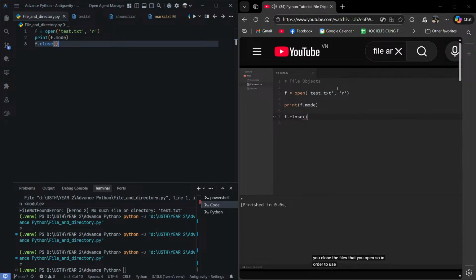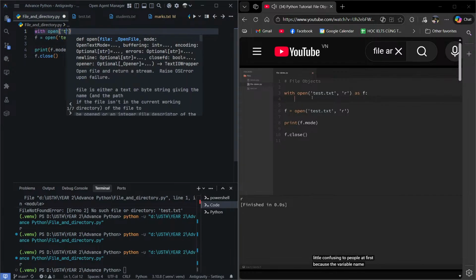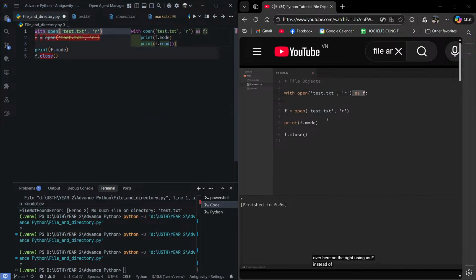In order to use a context manager, it's kind of similar, but we can do this using the with keyword. So we can say with, and I'm just going to copy all of this: with open test.txt in read mode, and then at the end I'm going to say as f, and put in a colon to open our block here. This can be a little confusing to people at first because the variable name is actually over here on the right using as f, instead of over on the left when we said f equals open.